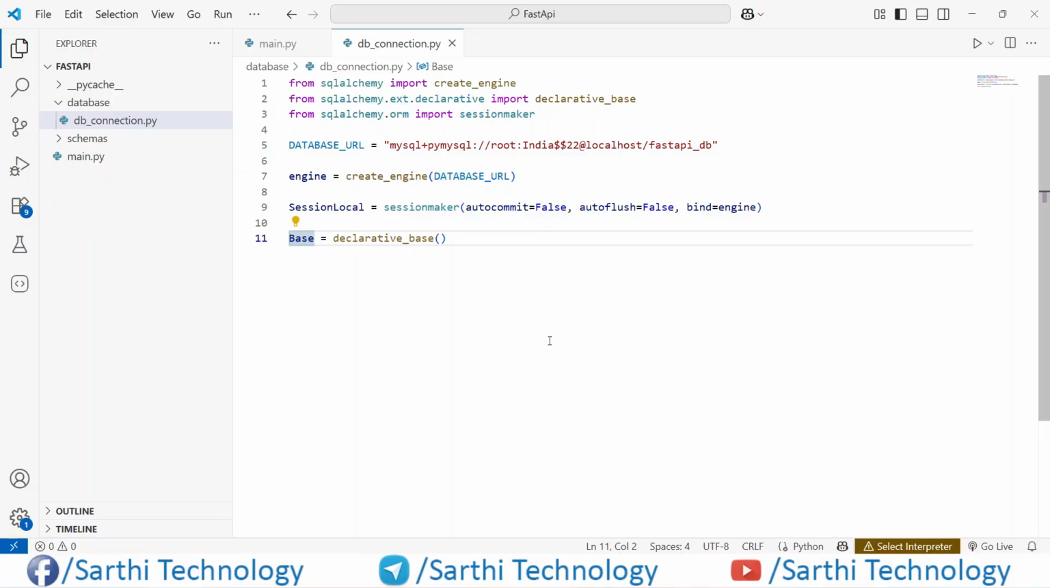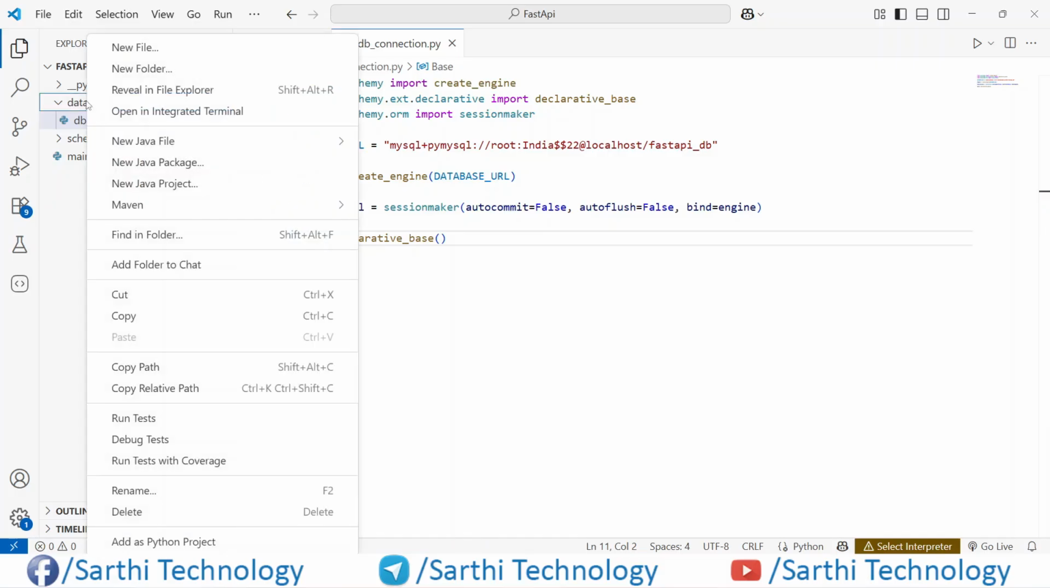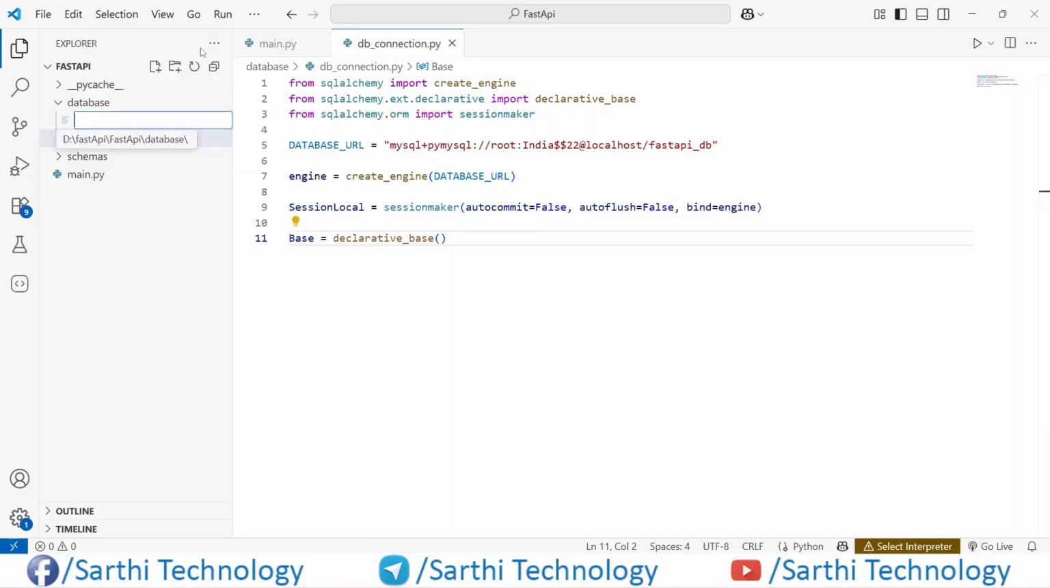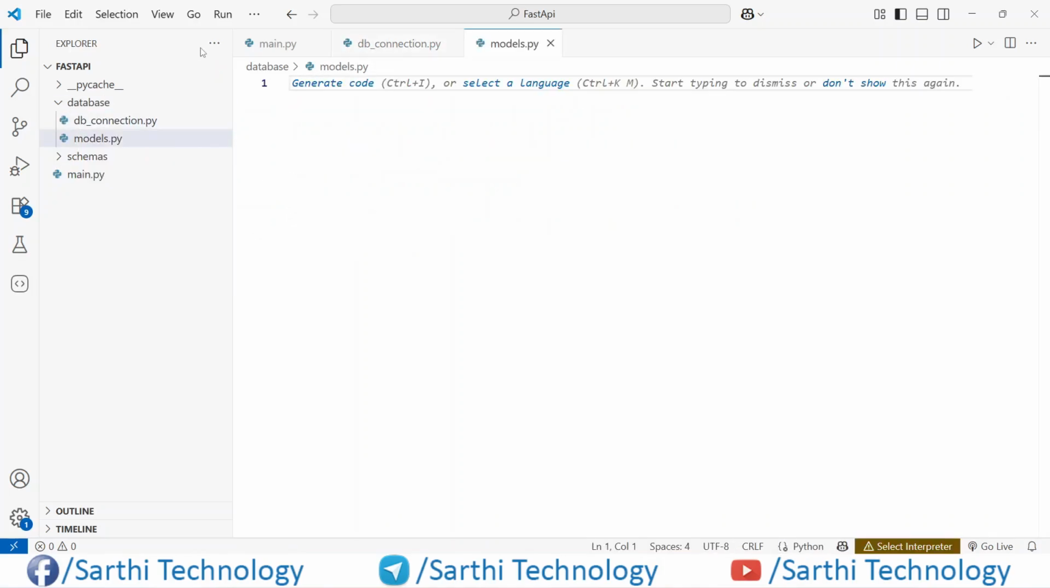In the last video, we created a database connection from our project to the database. Now in this video, we will create a model class, and using that model, we will create a table in our database. For that, first we need to create another file, models.py, in this database directory. In this models.py we will create models that will represent the table in our database.